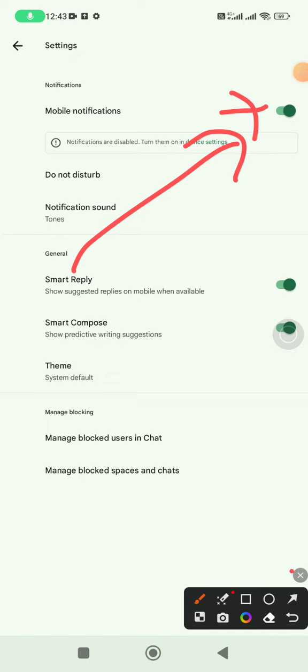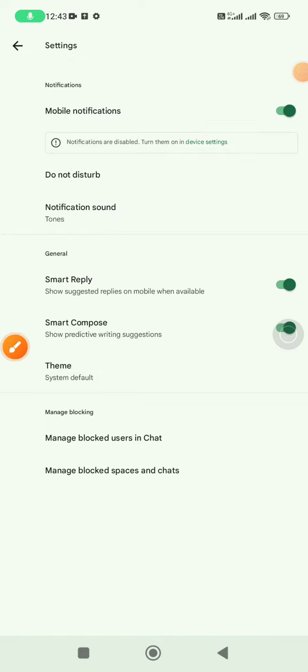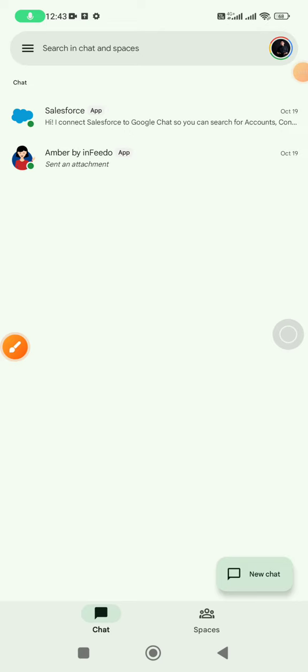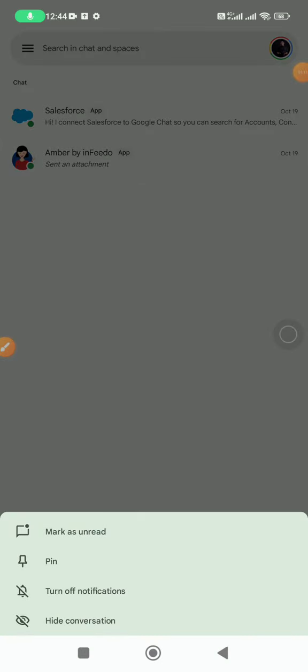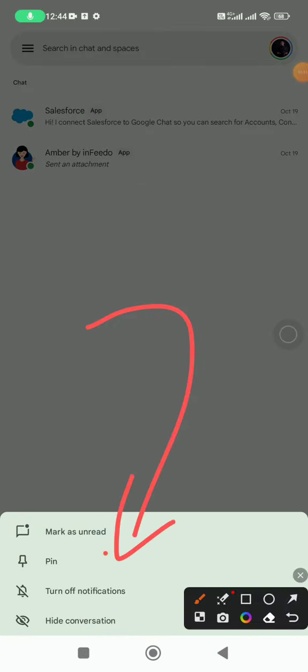And the last thing: if the problem still persists, it's supposed to be a problem with the particular person you want to chat with. So just press and hold on the person, and then click this to turn notifications on or off. That's it. That's a very easy tutorial.